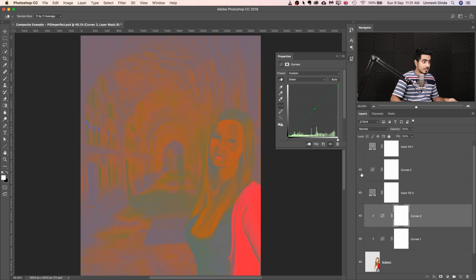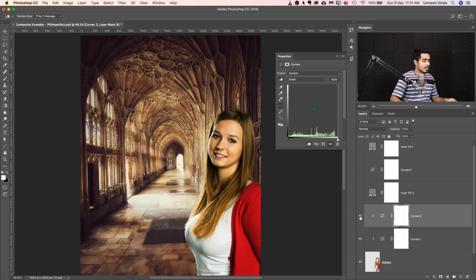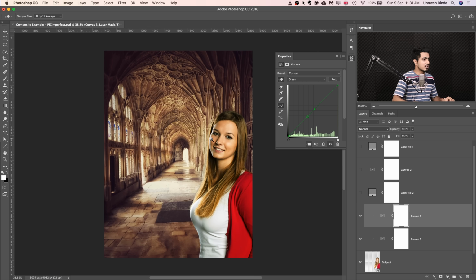Now you can turn these checks off and have a look at it. So here's the before, too saturated, here's the after. Now I think I've gone a little too far. Let's go to the greens and let's decrease the greens. Just like so. Have a look. Here's the before, here's the after. Just a little more adjustment to go with it.